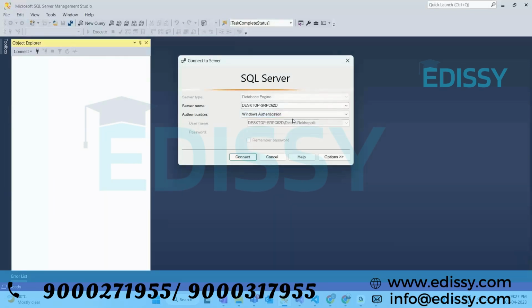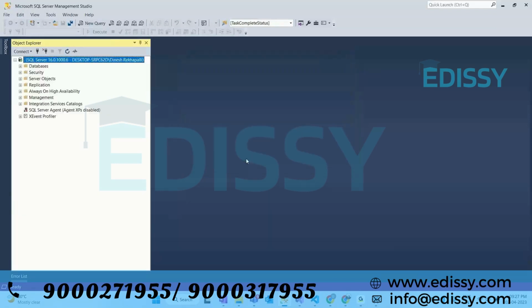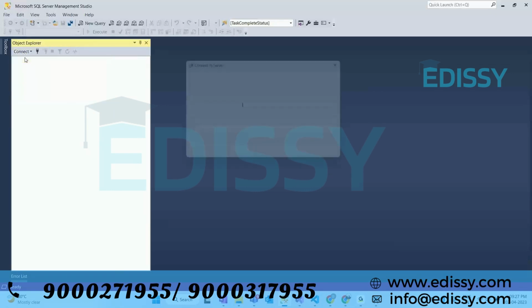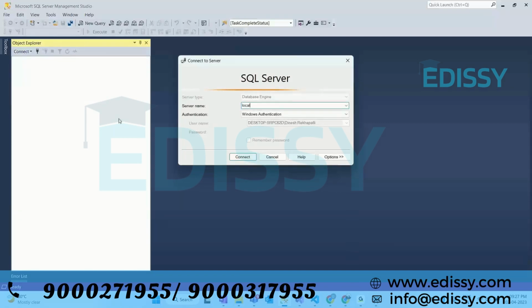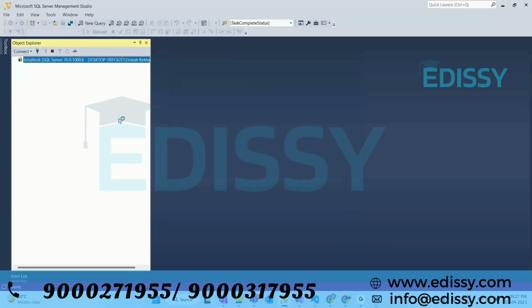As I mentioned, for a local instance especially, we can point to the server name in different ways, right? One is the computer name, the other one is dot. Though I give dot, it is connected to the same instance. Another way is you can mention localhost. So whatever name we give for the local instance, whether it is localhost, dot, or the machine name, it will point to the same instance.